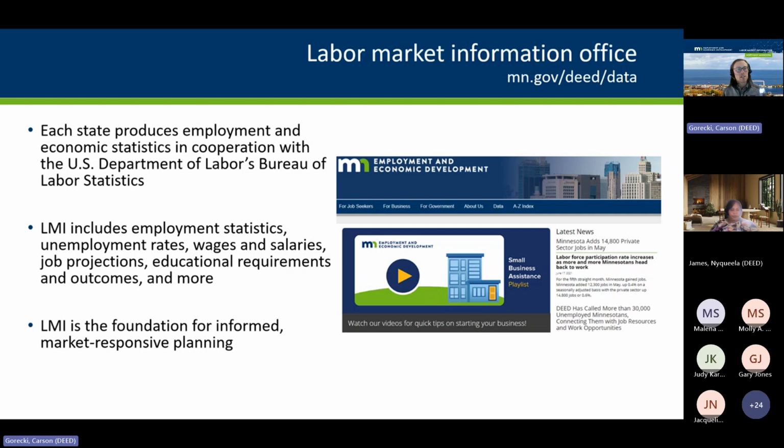So the Labor Market Information Office does a bunch. You may know us best for our jobs data that are released every month, as well as our unemployment rates. But we do so much more than that. Employment statistics and unemployment rates are top of the list, but we also do a lot of detailed wages and salary data, job projections, so how is the workforce expected to change over the next 2 or 10 years, educational requirements for occupations, and career pathways. A lot of these things will be really of interest, I think, this morning, and I can't wait to dive in some more.